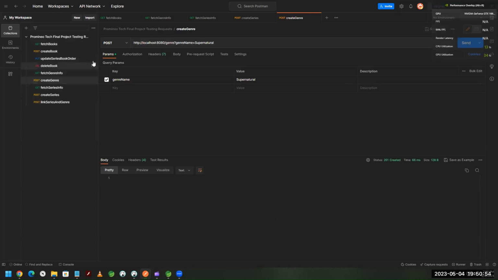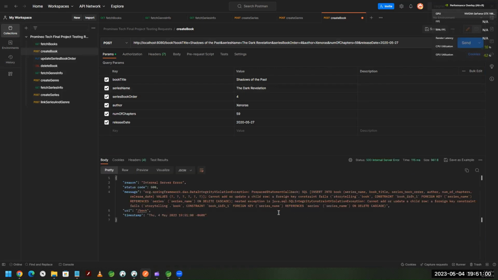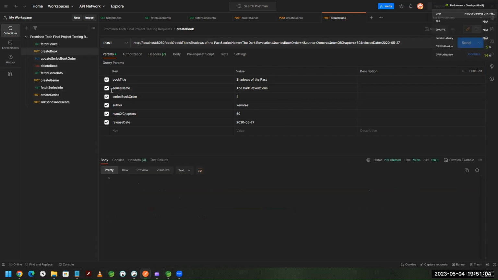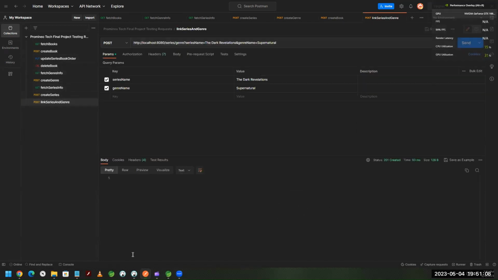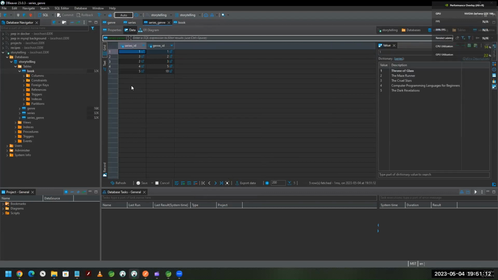Create the genre, create the book. Now, if I put this, like this is not in the database, Dark Revelation is, so it's not going to go through. The Dark Revelations, it'll go through, and we'll link it in there and showcase that in the database. Series, I'm going to refresh. It showcases that it is in there.